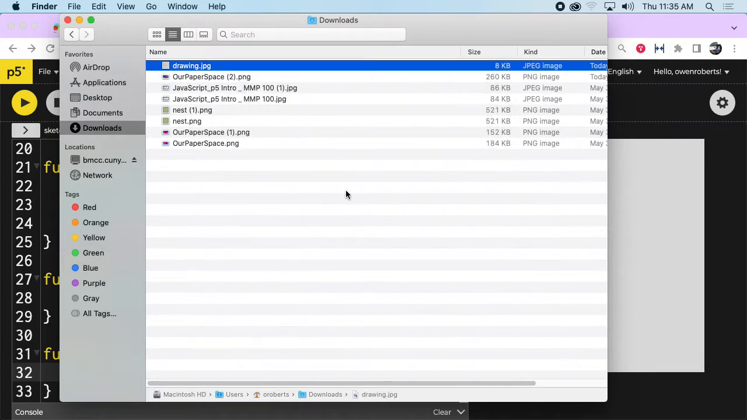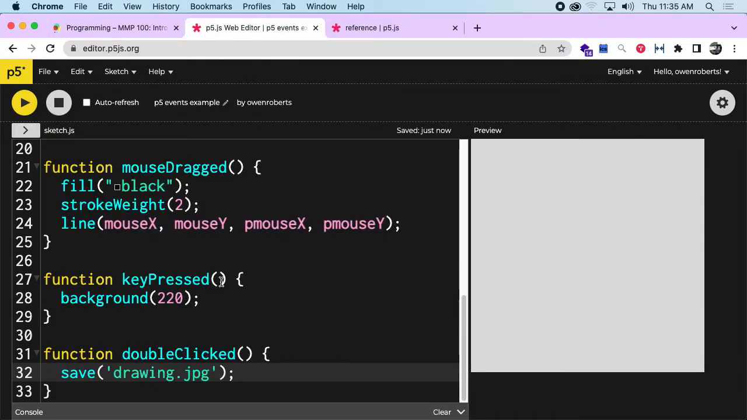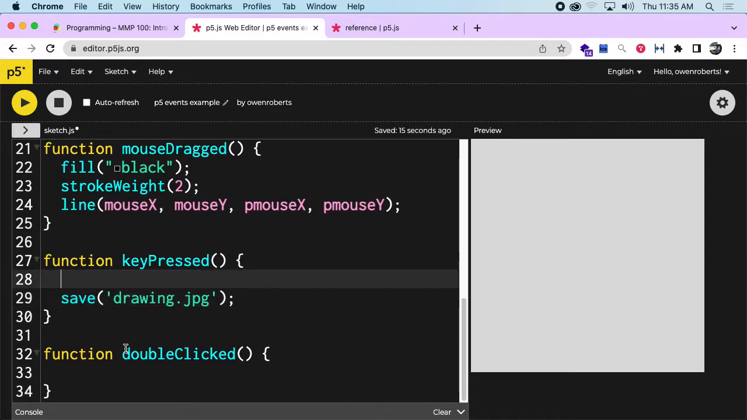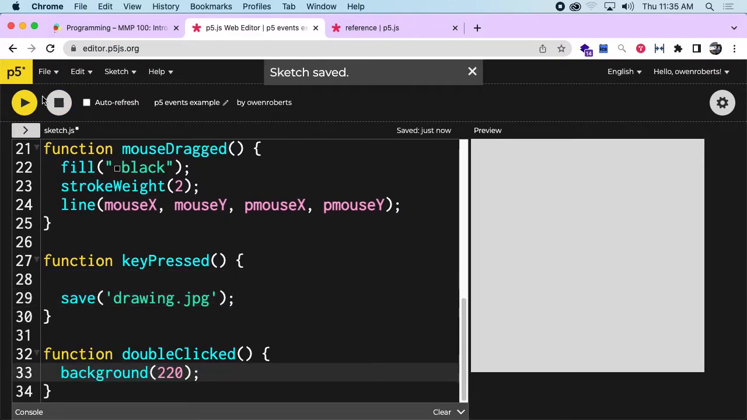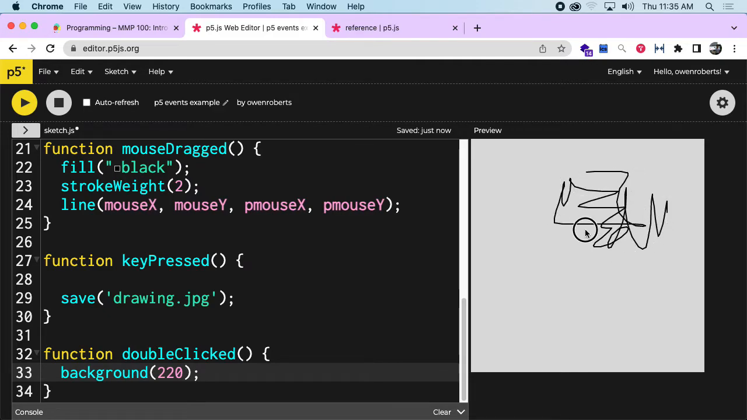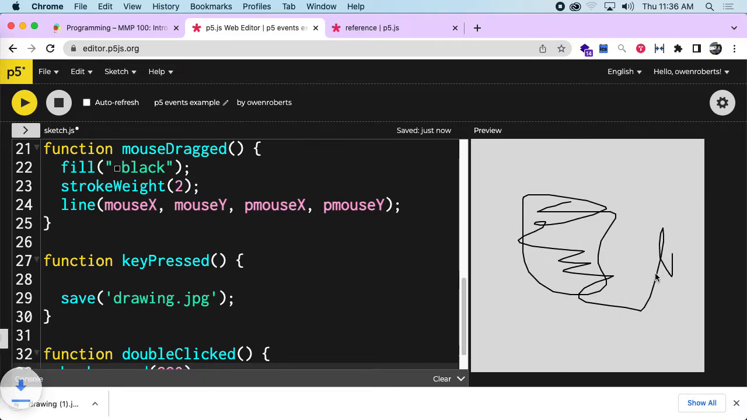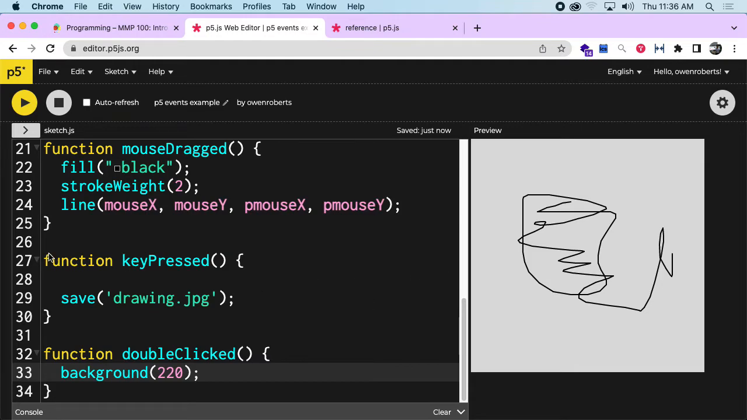So I could use the keyboard. Let's switch these actually. So if I key press, let's save a drawing. And if I double click, let's draw the background, because that way it's gonna cover up my dot anyway. So it doesn't really matter which event you use, but this makes a little more sense. So now if I double click, it covers it up. And if I hit a key, then it saves my drawing.